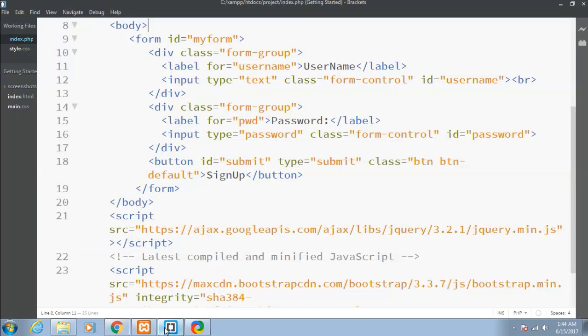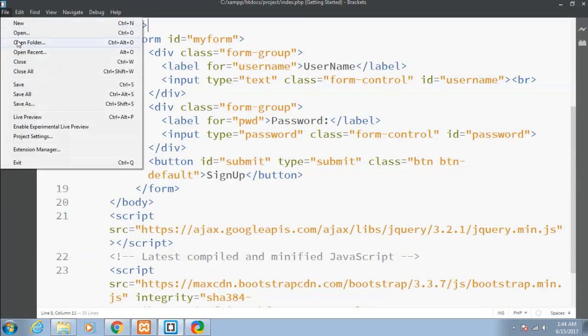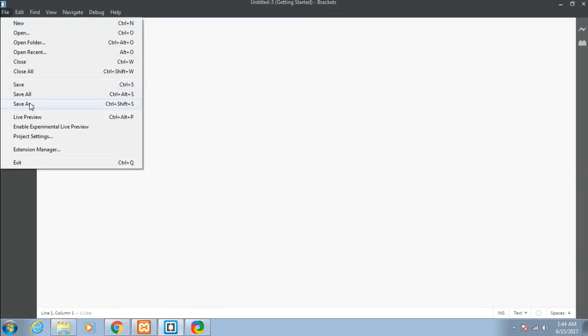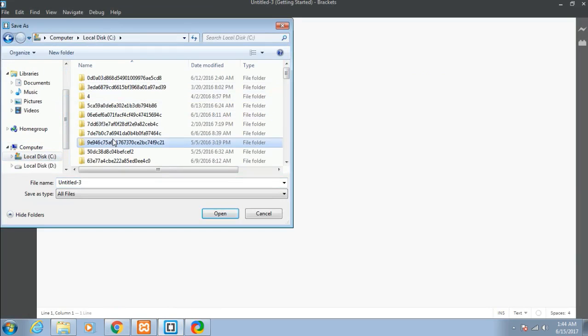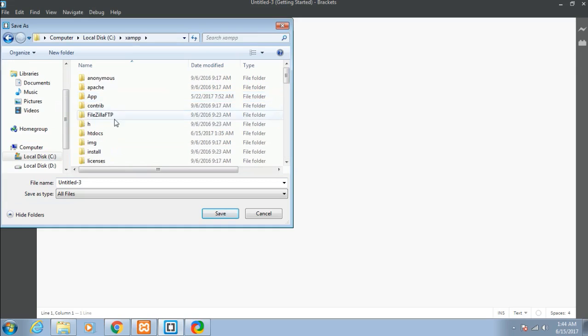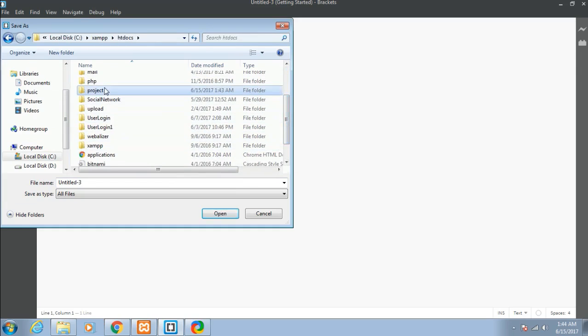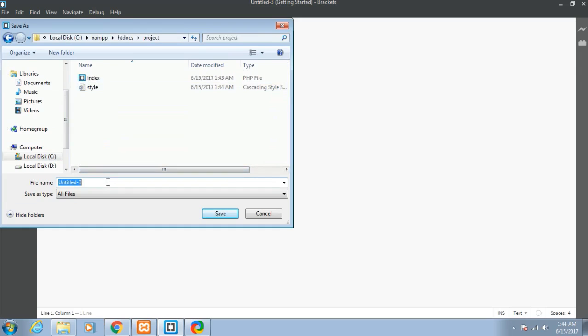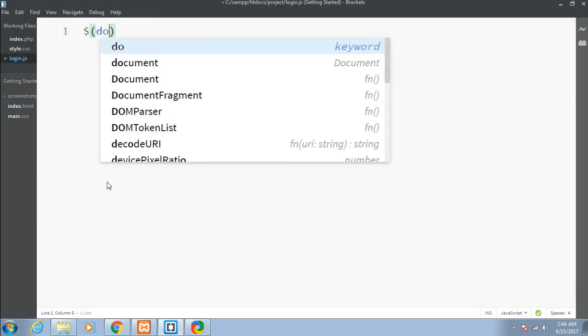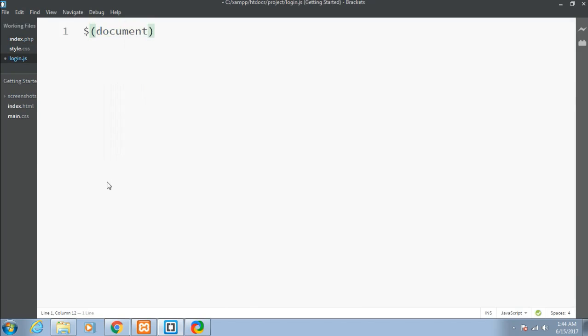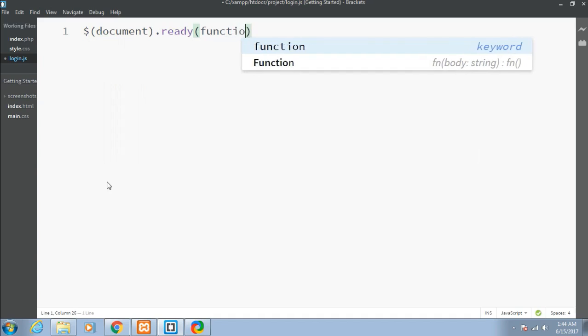Now let me write the jQuery code. Let me create my login.js file. Again move to that directory, xampp htdocs, and the project folder, login.js. First of all we will initialize the jQuery function, that is document.ready. So once all the contents are loaded, then execute this function.